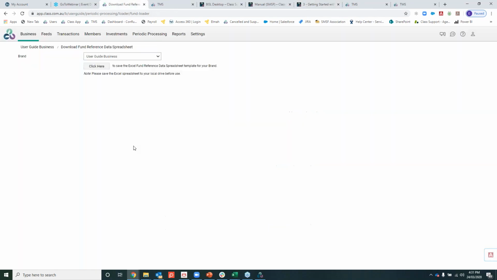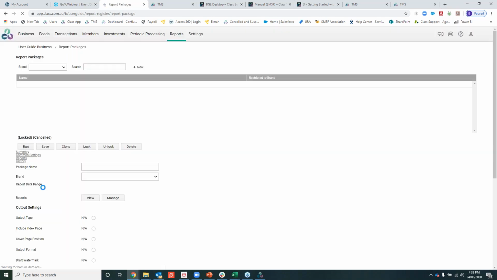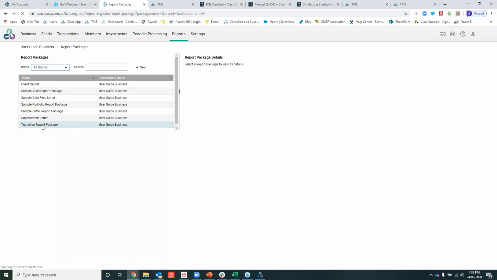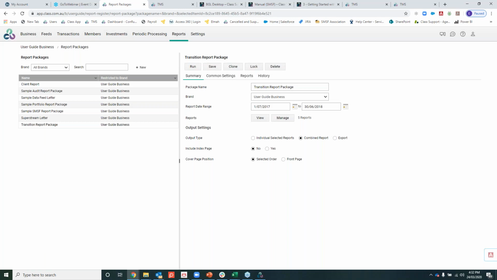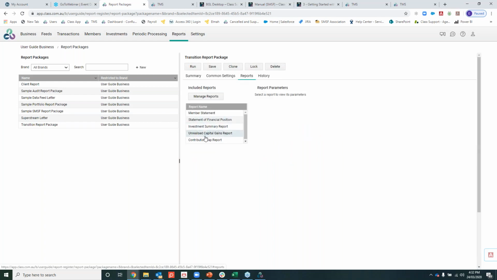In every single business that we create, we load a report package called a transitions report pack. And what we'll generally recommend you do is go into those transition report packs. So there it is, the transitions report package. Run that report pack, run the same reports from your old system, and make sure that what you've got in Class ties in with what you've got from your old system. The reports that we generate from Class are your member statement, a balance sheet, an investment summary, an unrealized CGT report, and a contribution cap report. We just want you to run those reports and make sure they're the same.